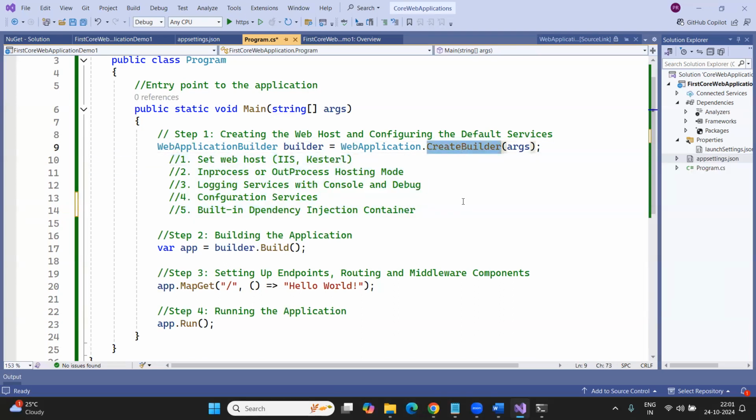When we call the CreateBuilder method, if you are getting confused about what IIS and Kestrel are, what in-process hosting and out-of-process hosting mean, what logging services, configuration services, and the dependency injection container mean, don't worry. All these things I am going to discuss in our coming sessions. For now, understanding this is a little bit difficult.